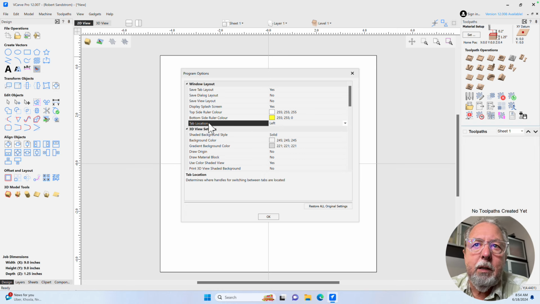And notice this is a separate selection from the Save Tab Layout. So if you move these to the bottom versus the left, and you haven't got Save Tab Layout on up here, they will still go to wherever you said they're supposed to go with this menu. Slightly different than the Save Tab Layout.